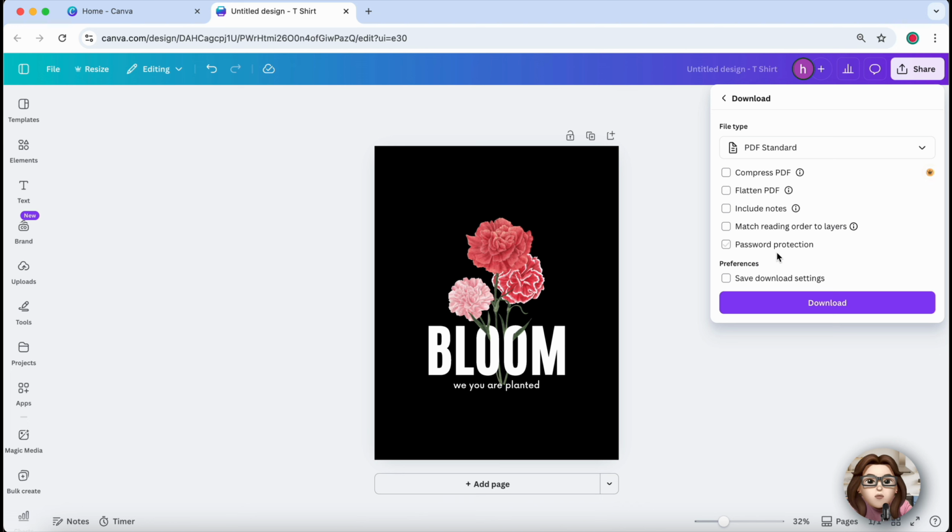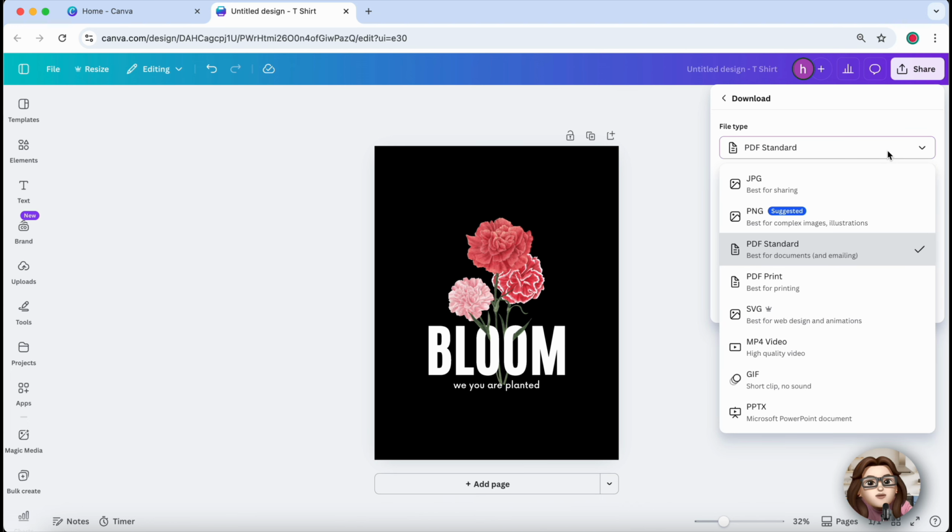And that's it! You've just created a print-on-demand t-shirt design using Canva on your MacBook, ready to upload to your POD platform and start selling.